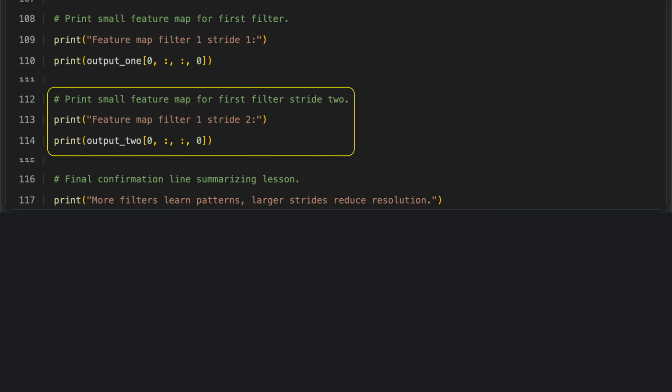We now look at the feature map produced by the first filter when the convolution uses a stride of 2. This larger stride skips more pixels, so the output has lower spatial resolution than the original image. By focusing on the first channel of this feature map, we can clearly see how the chosen stride changes the level of detail and the patterns that the filter detects in the image.